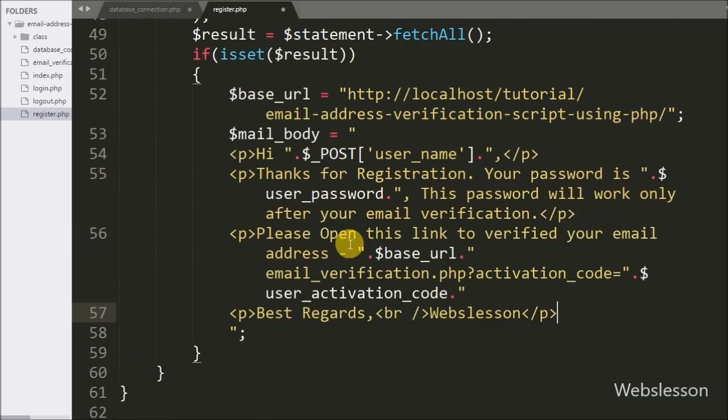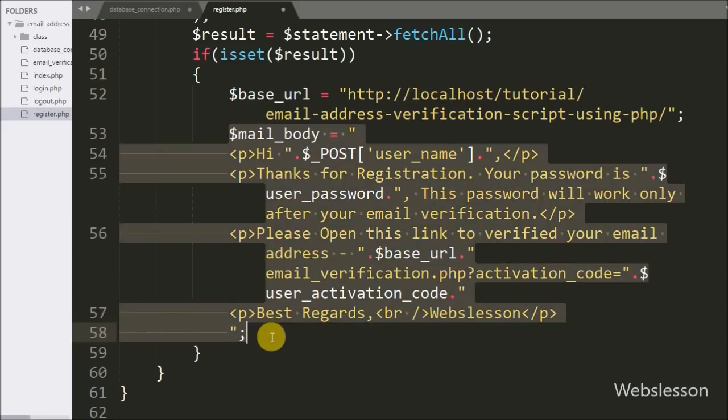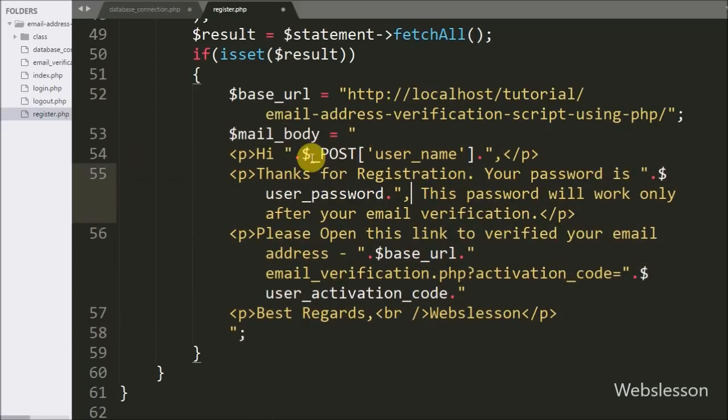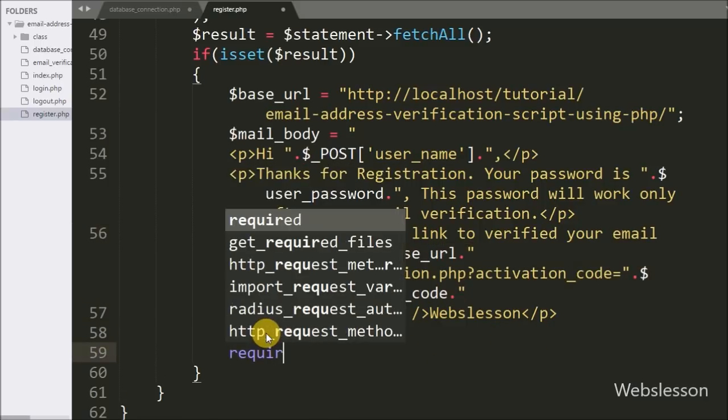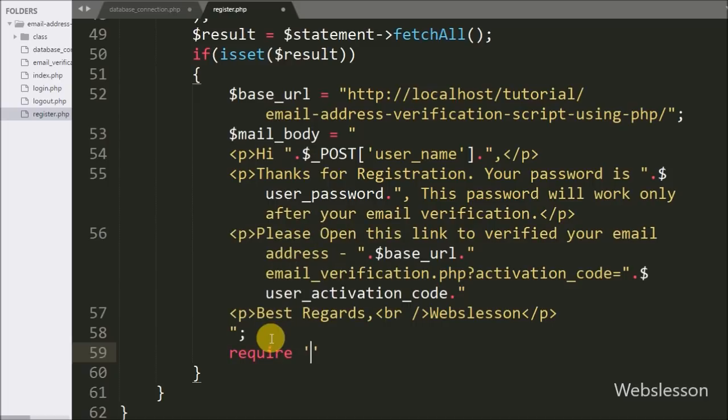For email verification we have written please open this link into your browser for verification, and in the verification link we have written $base_url variable with email_verification.php page with activation_code equal to $user_activation_code variable. So here also we have generated a dynamic email verification link, and by opening the verification link in the browser, the user can verify his or her email. Here we have used the PHPMailer library to send the email verification to the registered user.